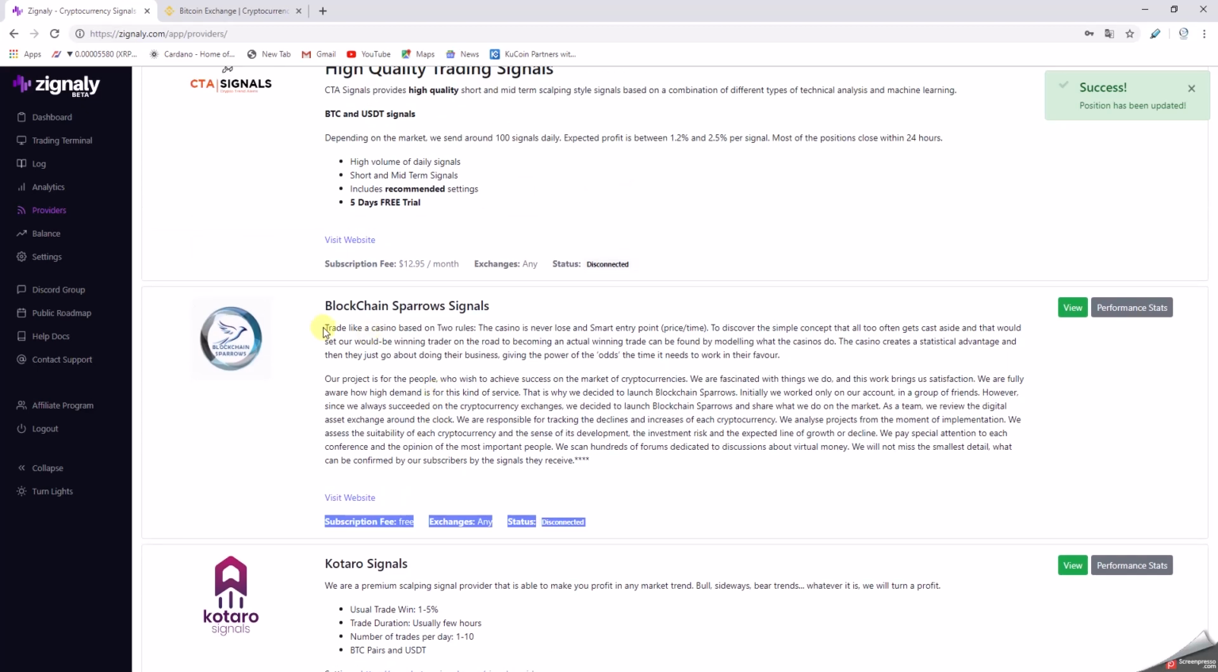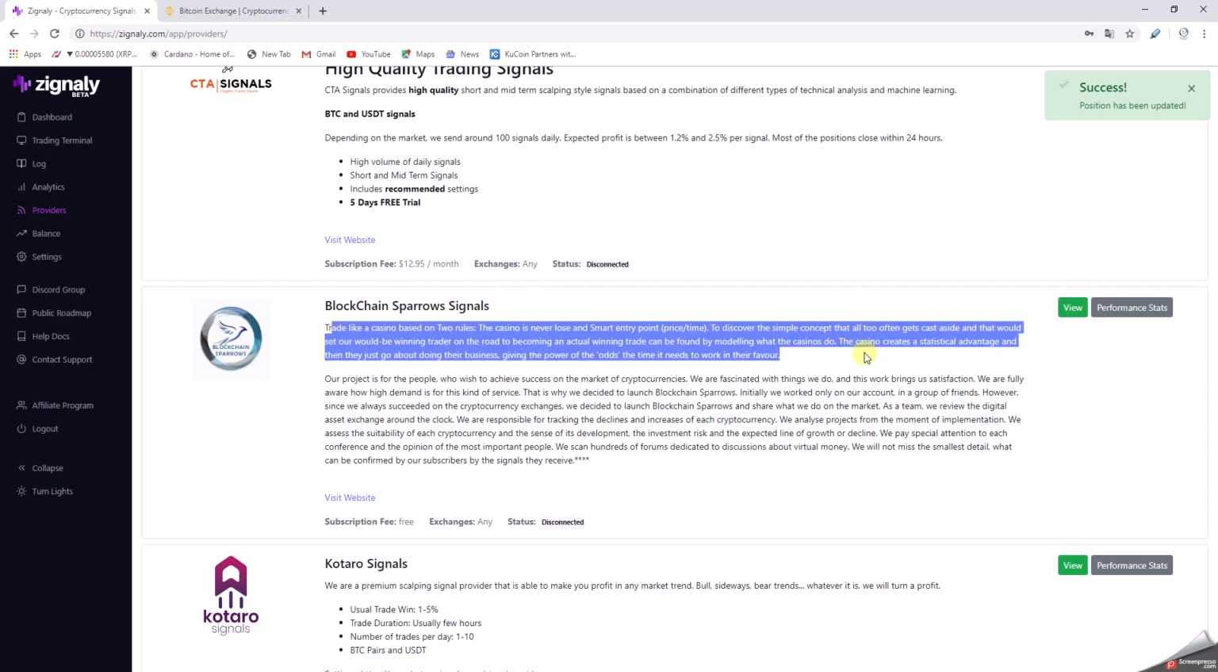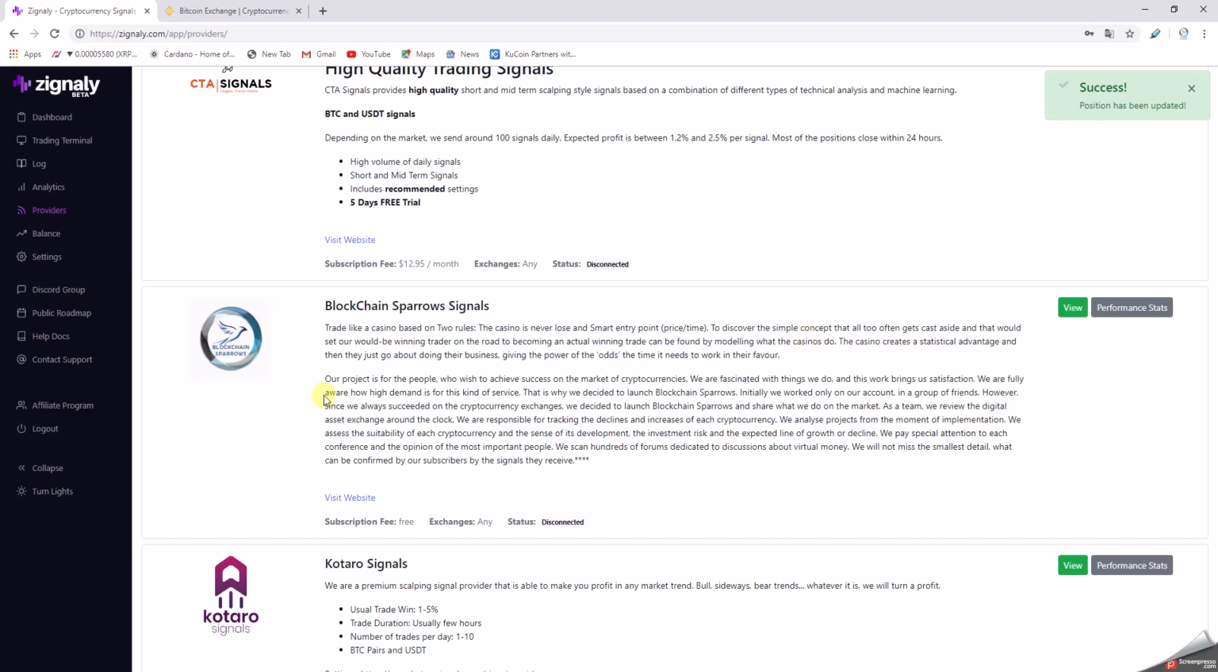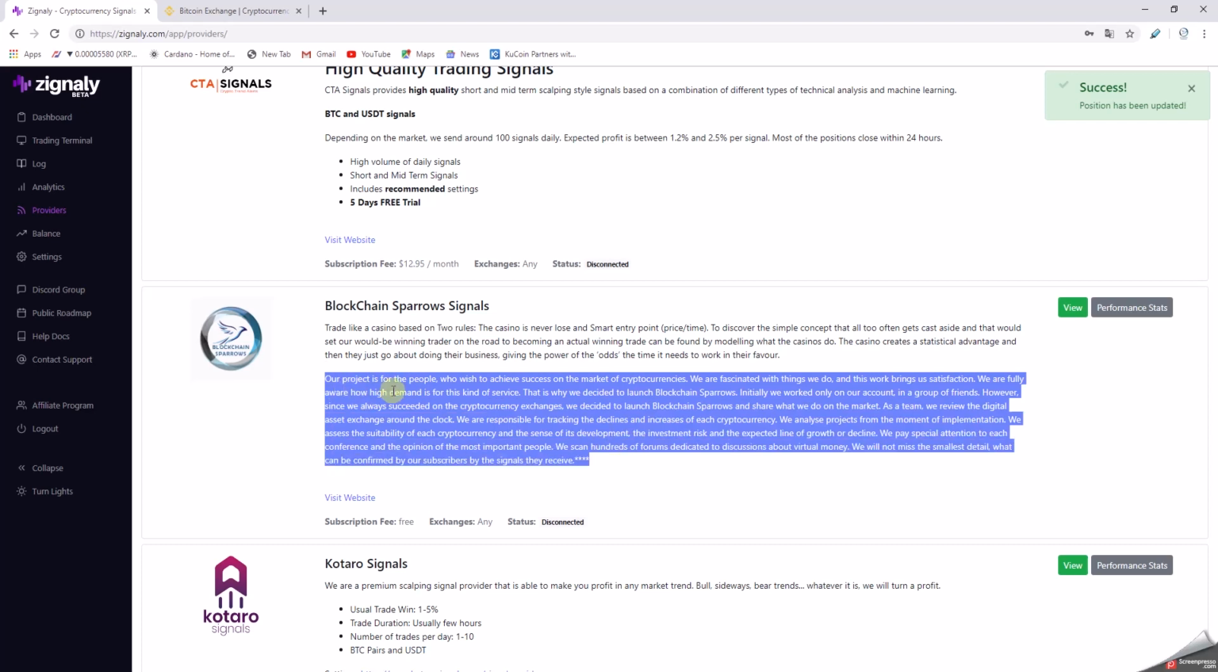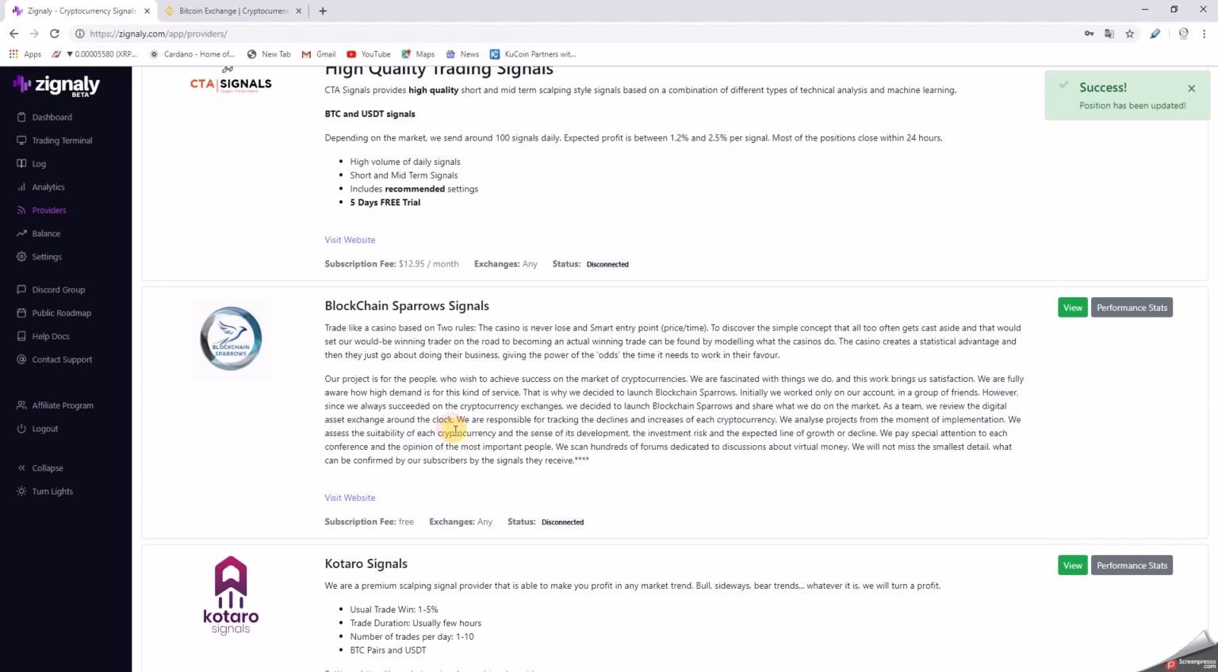Our strategy is to trade like a casino. We have 2 rules. The casino never loses, and it's smart, and it always goes in at a smart entry point. I will leave you with this paragraph. Hope you enjoyed. We are a group of people. We played together and we are in profit. Let's see our website.